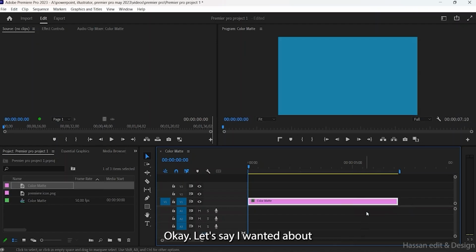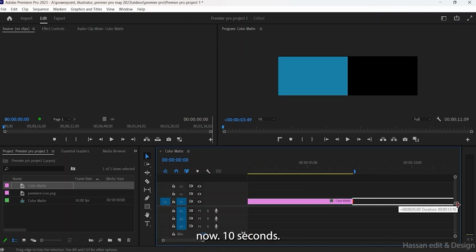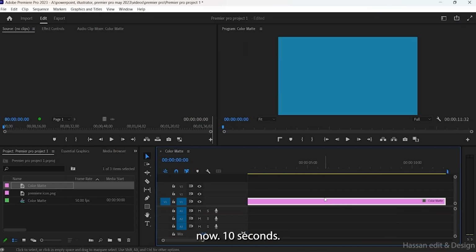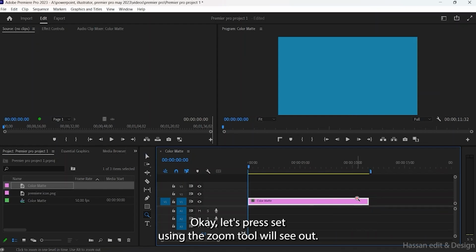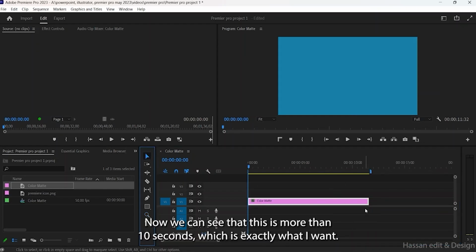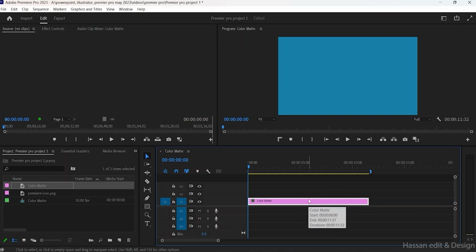Let's say I want it about 10 seconds. Let's press Z, using the zoom tool, we'll zoom out. There you go. Now you can see that this is more than 10 seconds, which is exactly what I want.